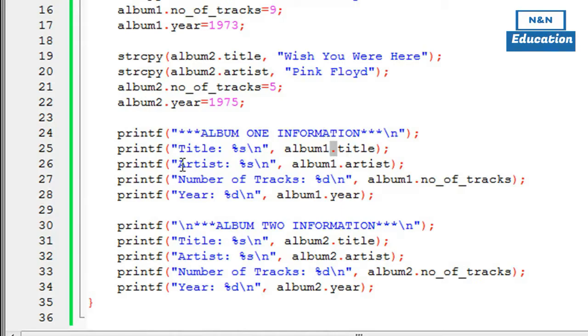And then on the next line you display number of tracks, and then on the next line you display year in pretty much the same way, but you have to use the %d format specifier for these two elements because these are integers and not strings, right? And then you follow the same procedure for the second variable, album 2. And I don't think there's anything complicated about this. You just have to know that to access a particular element belonging to a variable, you have to first specify the variable name, and then the member access operator, and then the name of the element, right?